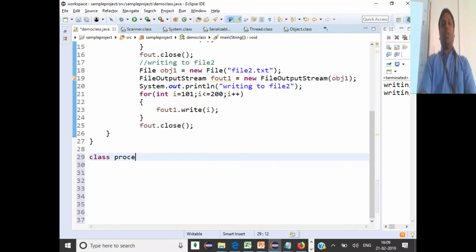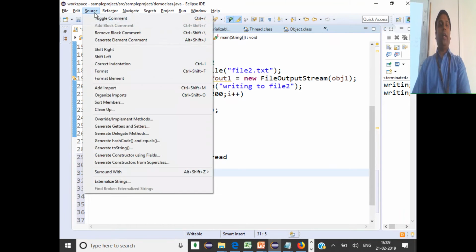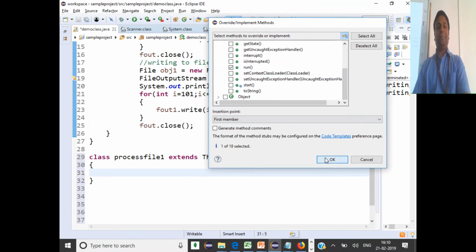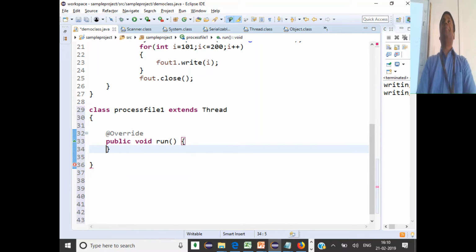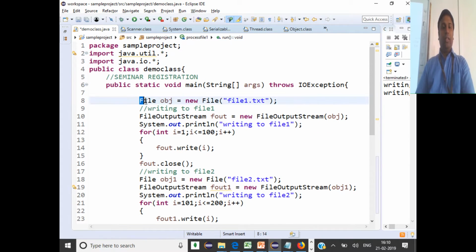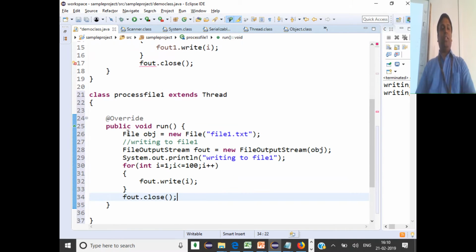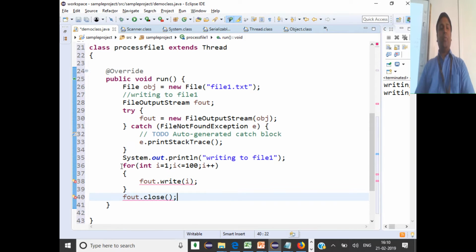So class ProcessFile1 extends Thread. That is for file 1, right? And inside this thread, you'll have this run method that you're going to override. How will you override? You just go to override/implement methods, and give run. That's it. We are just going to copy paste the code for writing to file 1. What is the code for writing to file 1? Open the file, write the file, close the file. So just cut this, paste it inside the run method. Very simple. It will ask you for some exception handling. That's default in Eclipse. So we'll just copy paste the exception handling.